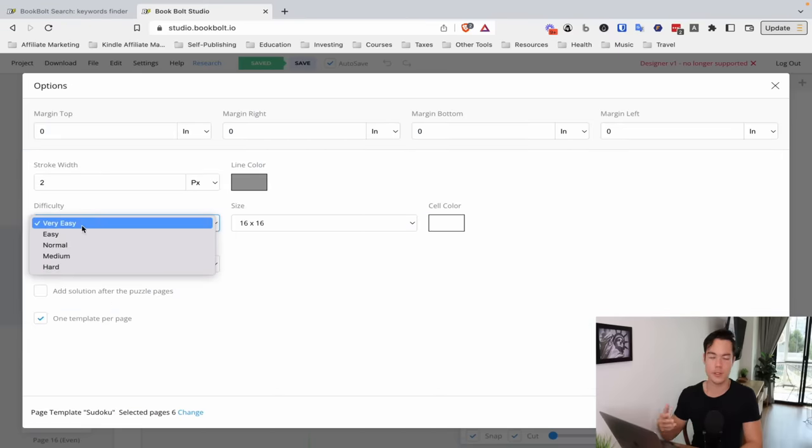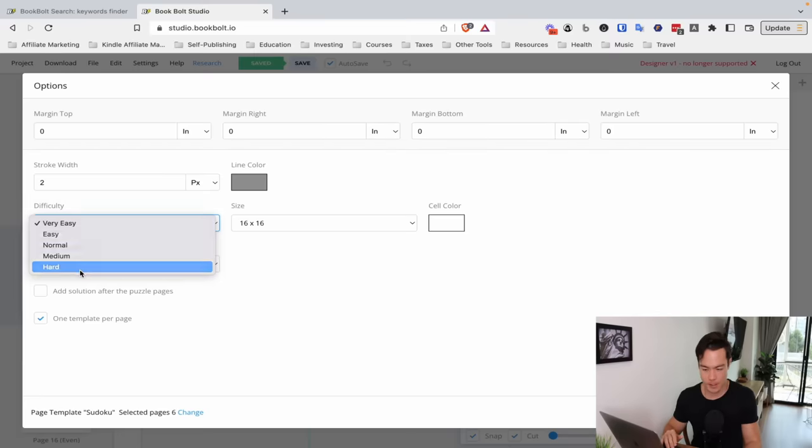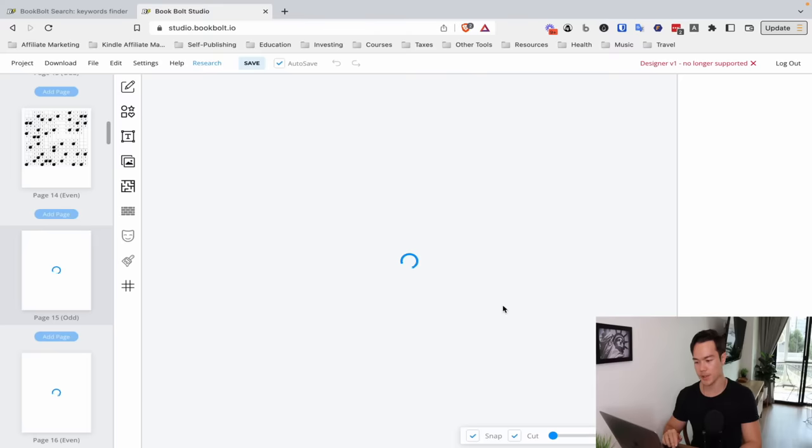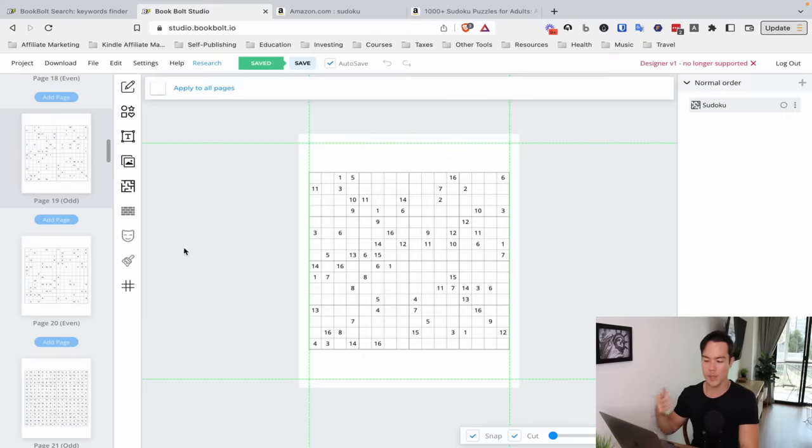There's different difficulties you can select. So you can choose very easy all the way up to hard. So let's do hard, and this is the 16 by 16. Add solution after the puzzle pages. Click on submit. So now we have generated all these Sudoku puzzles just like that.